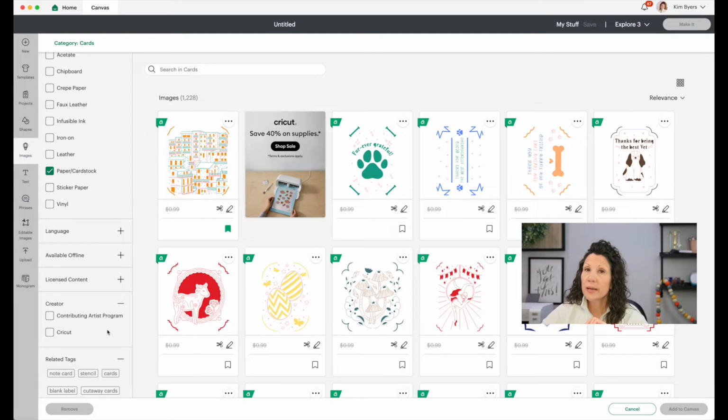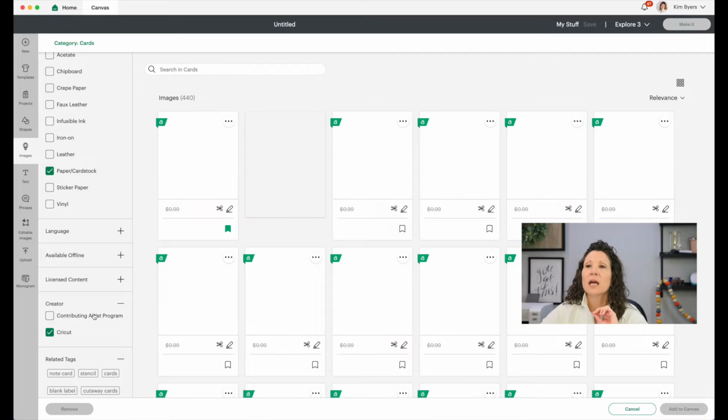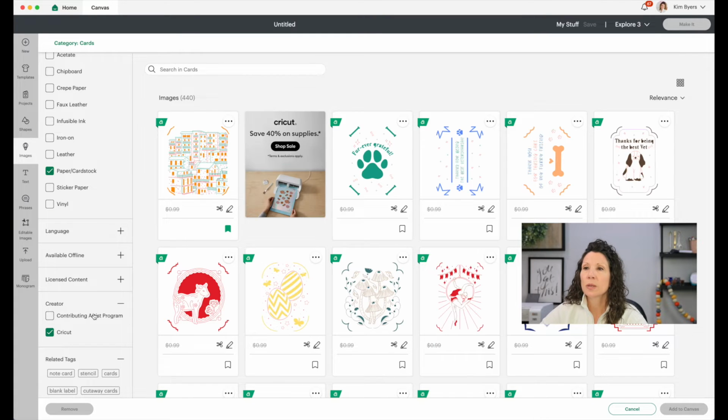But if you want to make sure that you're getting the ones that Cricut has designed and tested and all that kind of thing, if you click Cricut, then it's only going to bring up the images that Cricut designed. And that's going to bring up 440 images, or at least it did in my search. And I have found that when people watch these videos, sometimes they'll comment, and I would love to know if you're going through this process, what number of images you're getting.